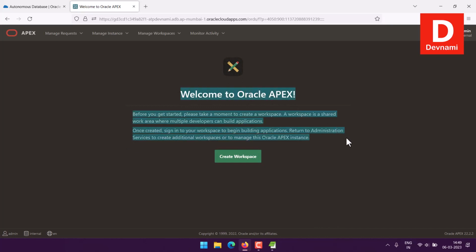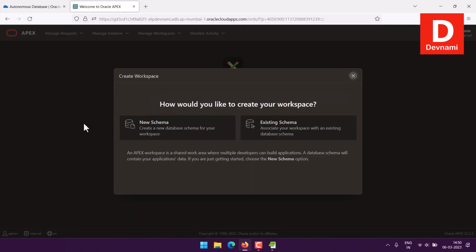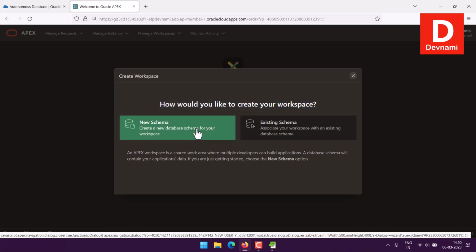Now here you have your entire instance given to yourself, right? If you go to the top, you will find that your admin account is created already, because this is your own autonomous database instance. Now however, we will find that you have to create a workspace. So I will click on create workspace, right? It will ask you how you would like to create your workspace. We will say create new database schema.